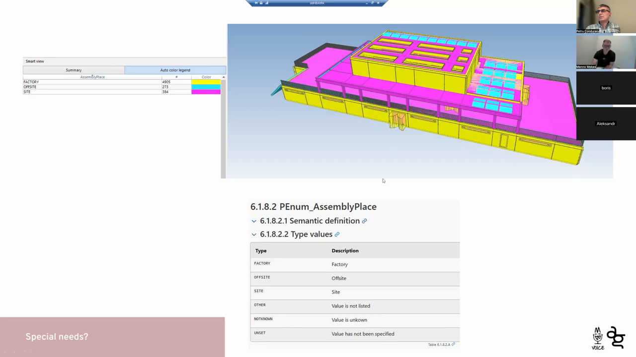Now we have a property called assembly place, and you never use it if you are just doing the work that I do. But for this case, it was really interesting to export. Yeah, so sometimes you have special needs, and in this case, I thought this was important to add to the model.